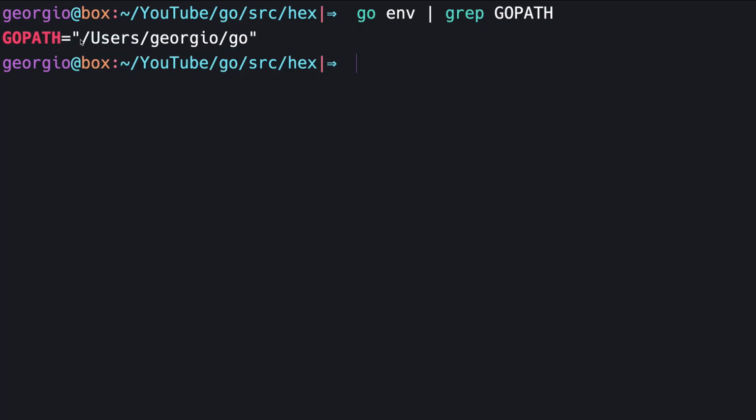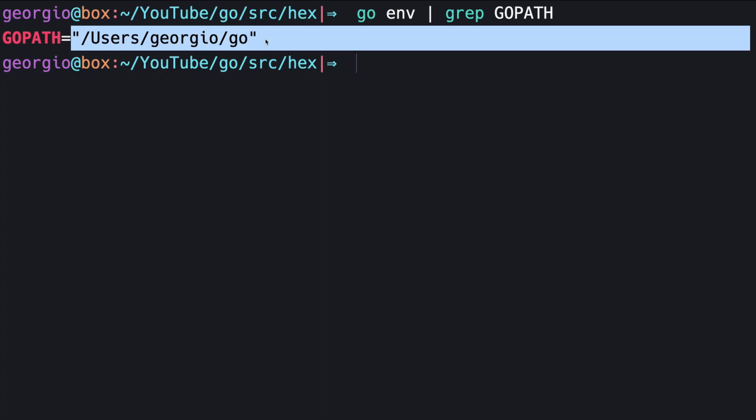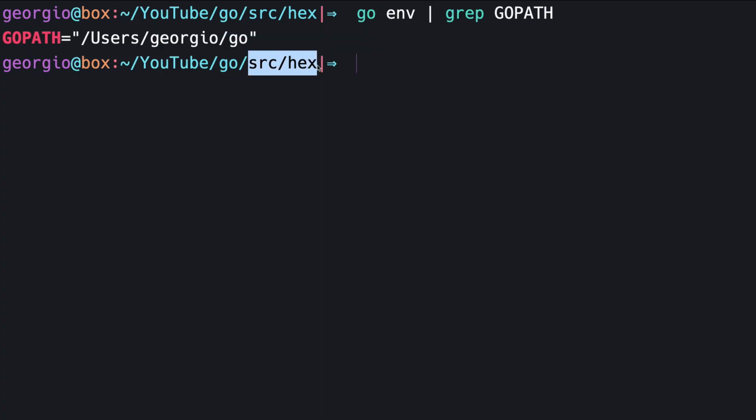So you should be currently working in your Go path, and then a source directory, and then a hex directory. But for me, my actual Go path is this. But for this project, I exported a new Go path, and it is this. But you don't need to worry about that, because that's just going to confuse you. Just focus on your Go path. The project that you're working on right now should be in this Go path in these subdirectories.